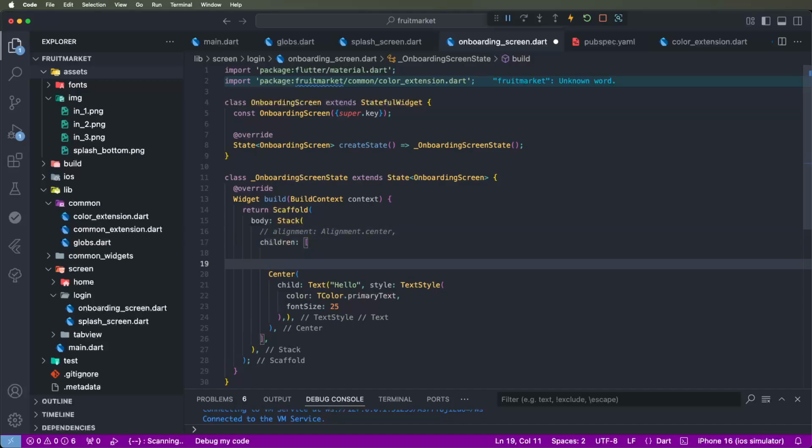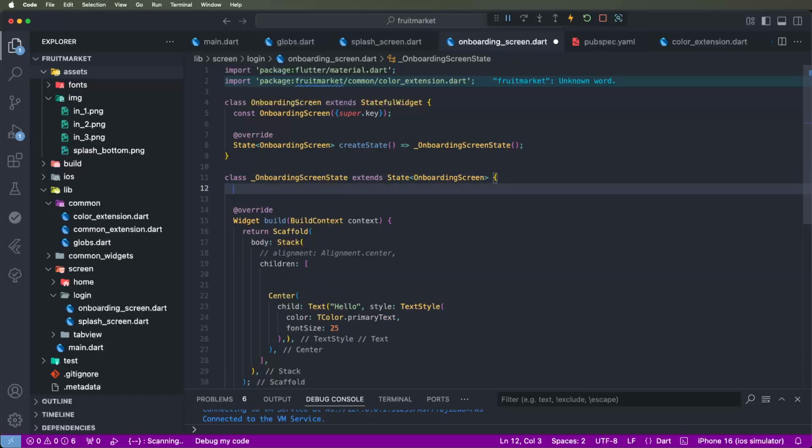Now, first of all, we need to create the page controller. We need to define the variables and initialize them.